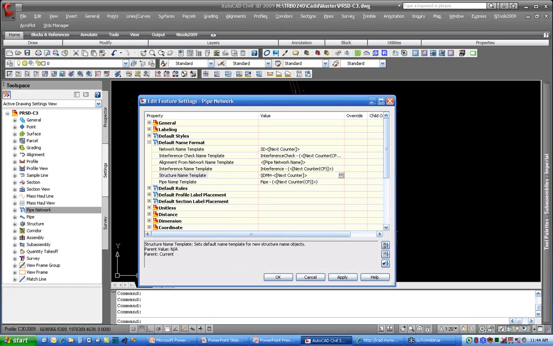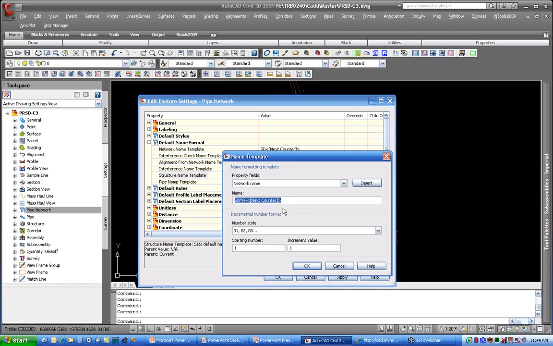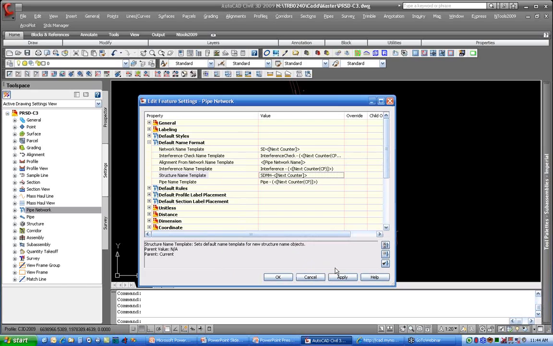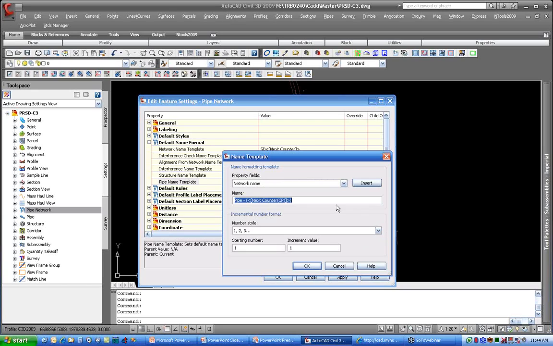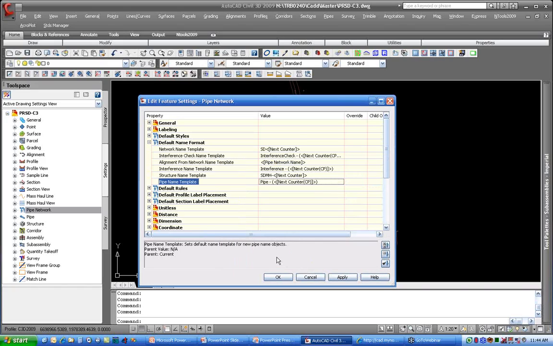Same thing, I'm going to skip down to my structure names. So my manhole structures, I'm going to call SDMH dash, and then we're going to number those as well with 01, 02, 03. And then same thing with my pipes. I really haven't put any effort into this one yet. I'm just going to call them pipe dash, and then I don't even have it. I can maybe do the two-digit numbering on here and change that, and we'll do, again, starting with number 1.